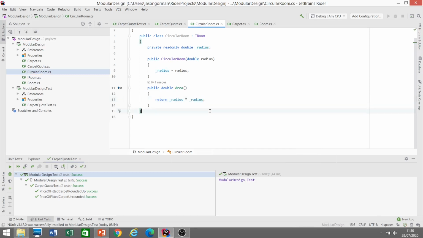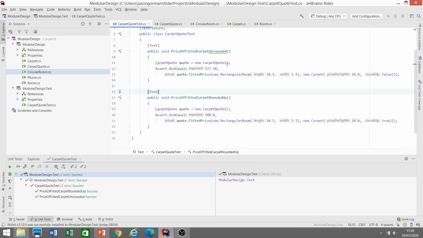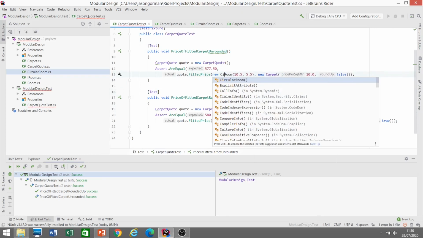So if the radius, for example, is 10 meters, the area of the carpet required that the customer would have to buy would be 100 square meters. And now that we've got that little implementation there, we could substitute here, for example. So instead of a rectangular room, we could make that a circular room.